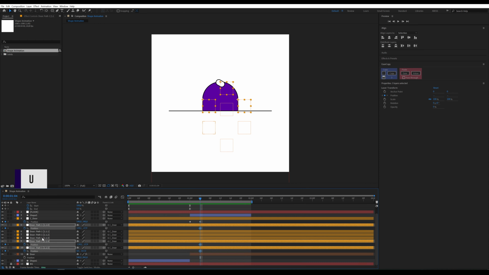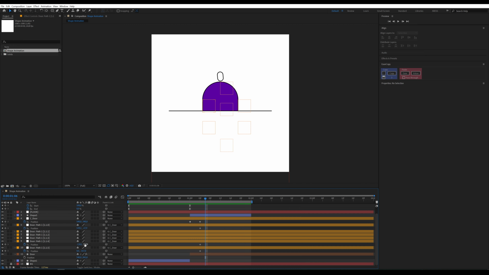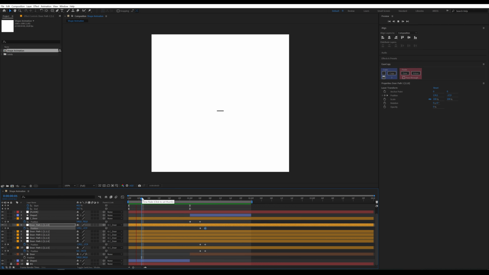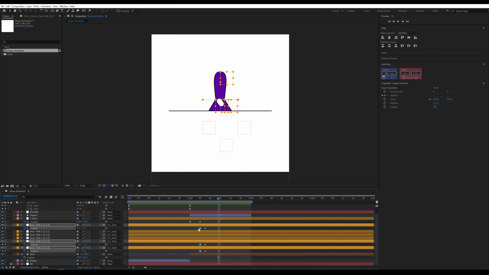Press U to reveal those keyframes. 2 frames later, we'll create an effect where the door gets deformed from the impact, and the sides contract inward due to the stretching. This is how it looks. About 5 frames later, the effect should start returning to its original shape, so I'll paste the first keyframes from these layers at this point.